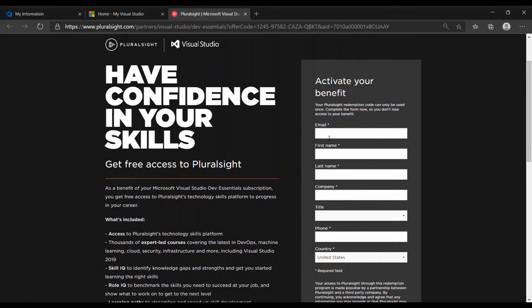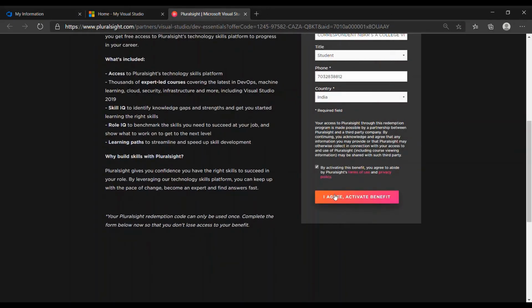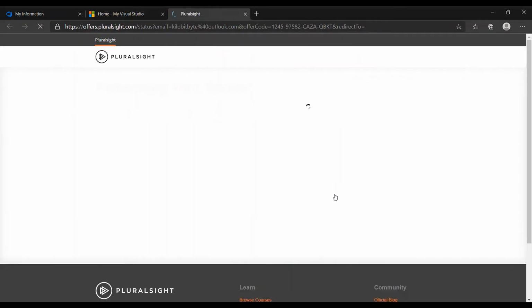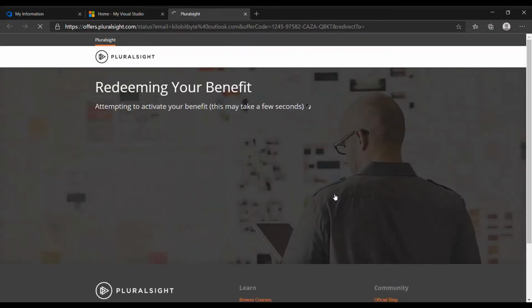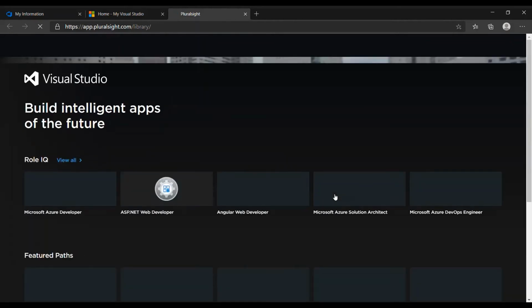Fill in all your details here, or affiliated college. Now just click on that and agree, activate my benefits, and you'll be redeeming. The site will be redeeming your benefits and you will get access to everything there. And yes, I got it.